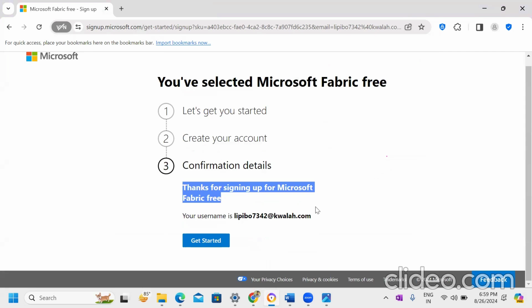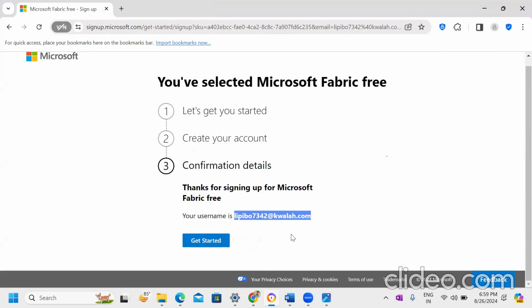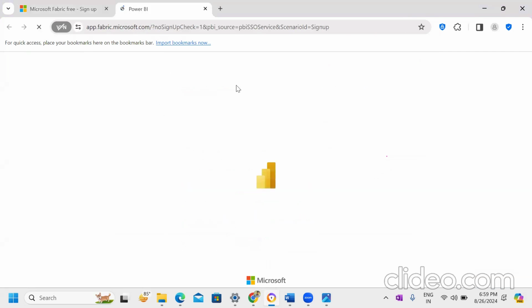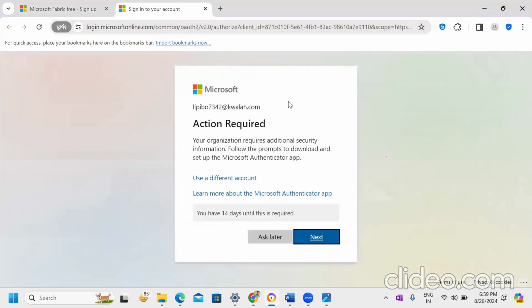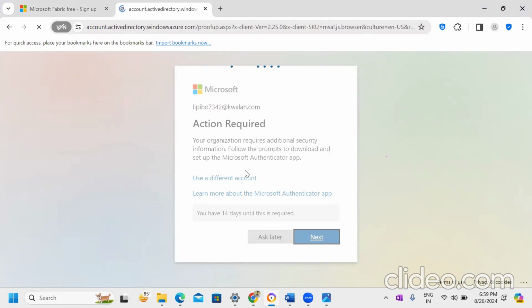Thanks for signing up with Microsoft Fabric. Get started. See, it will navigate to another page. You have 14 days until this is required. Okay, click on next. It asks me for the Authenticator app, so I think I need to install the Microsoft Authenticator app.